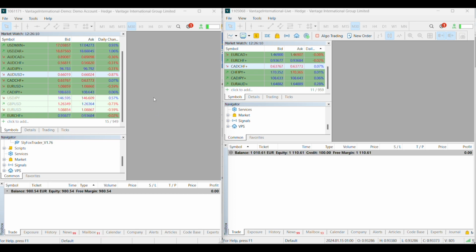So let's get started. Now we are in the main view. On the left side, we have the demo account, and on the right side, we have the terminal for the live account. Of course, you can use both demo accounts or both live accounts.